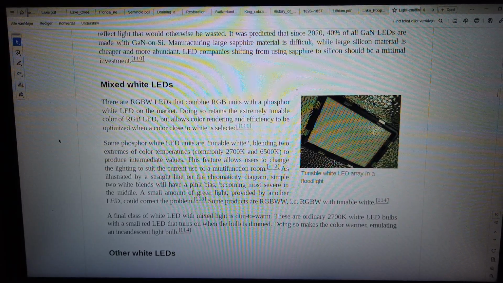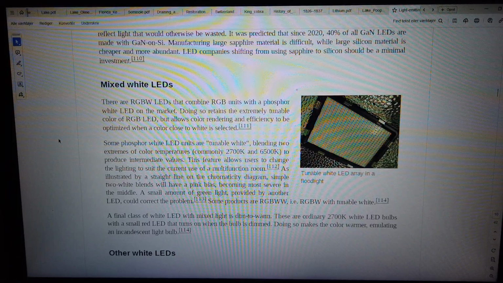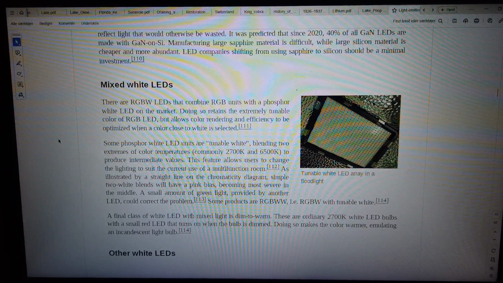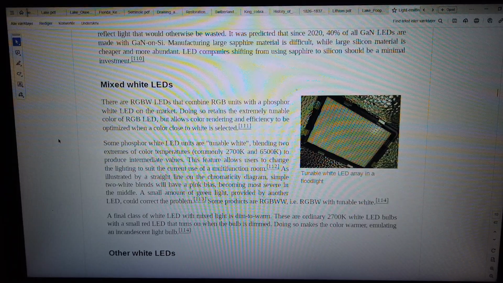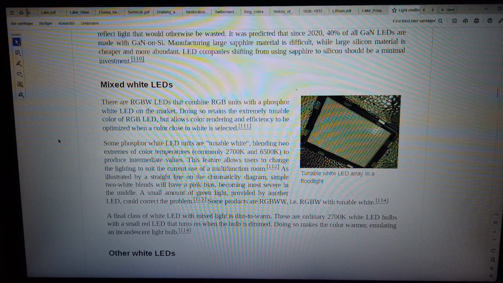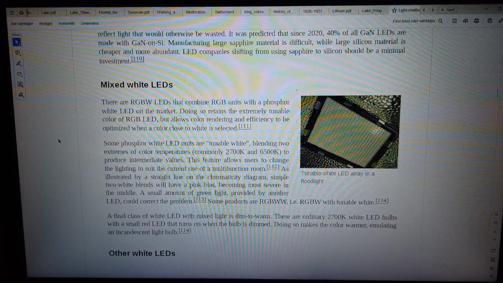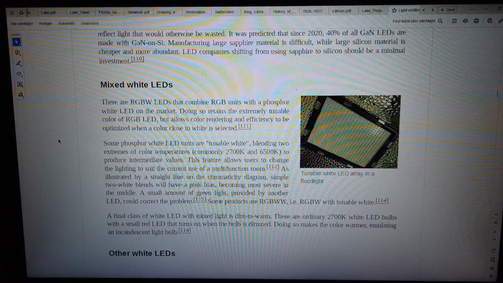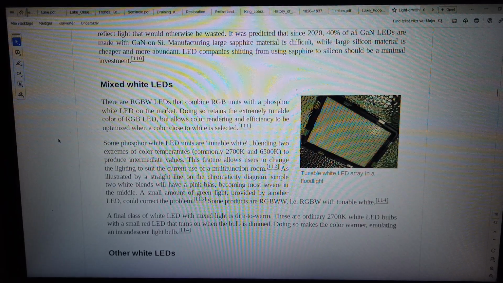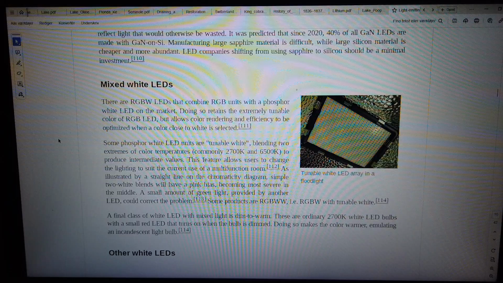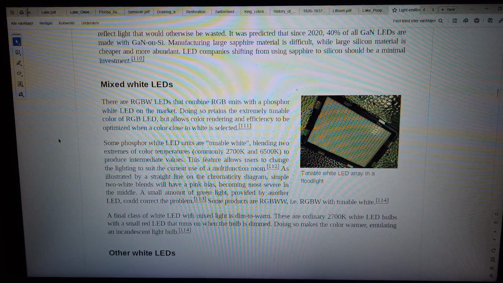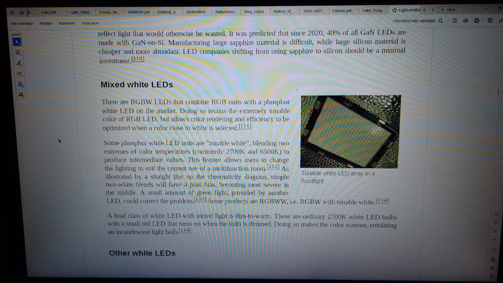As illustrated by a straight line on the chromaticity diagram, simpler white blends will have a pink bias, becoming most severe in the middle. A small amount of green light, provided by another LED, could correct the problem. Some products are RGBWW, i.e. RGBW with tunable white.